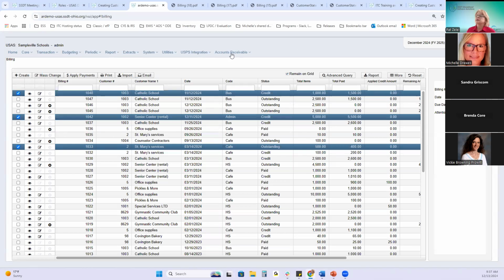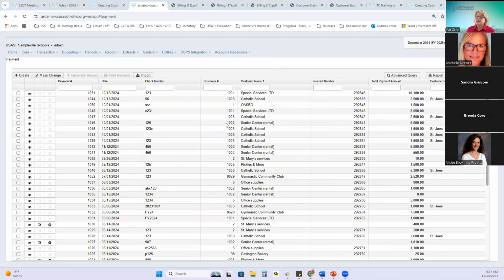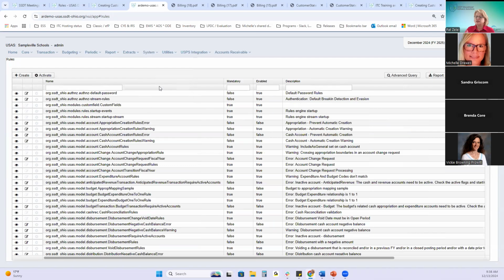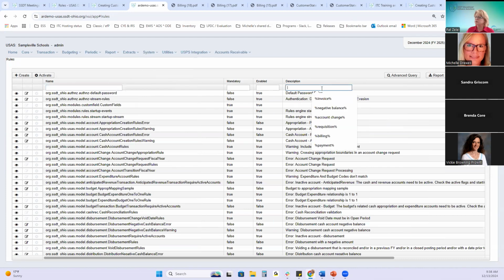Okay, so payments. We talked about the components, the creating a billing. Now we received a payment for those billings. So under payments, this is where the customer has submitted monies to the district for the payment of those goods and services. There is one mandatory rule, and again, you can search for payment. I'll just do that and show you. It's good to see how this all intertwines, I think, because you have to keep in mind the rules of everything. So payment.